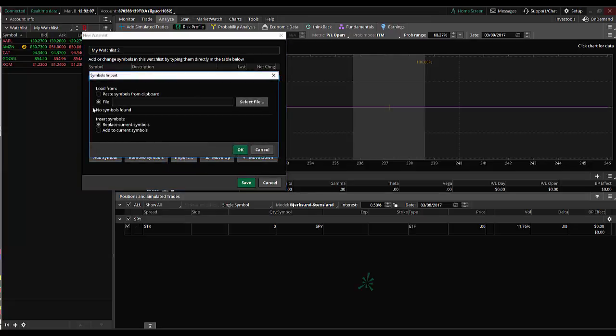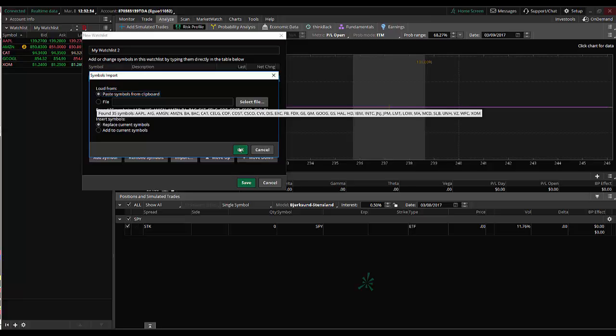And here you can load it from a file. If you have a file, you can select a file on your computer, or you can just paste the symbols from the clipboard. So here it's showing me that it found 35 symbols. That was what was in my list that I was copying. And now I just hit OK.